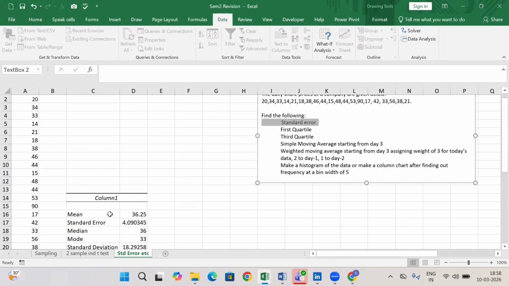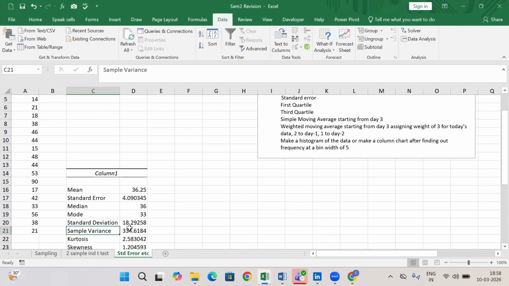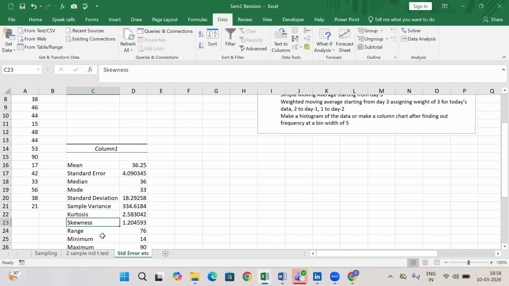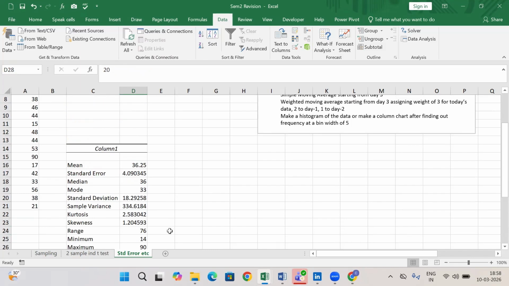If the question asks for mean and median and mode, standard deviation, variance, including kurtosis, skewness, range, that is the difference between the minimum and maximum. So it gives minimum is 40 and maximum is 90 and the difference between 90 and 14 is 76. There's a sum of all these things and how many numbers are there, 20. Everything is available in one.